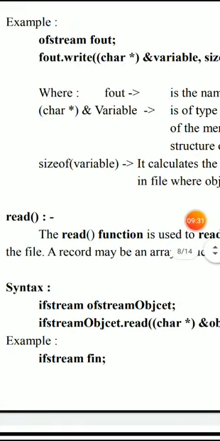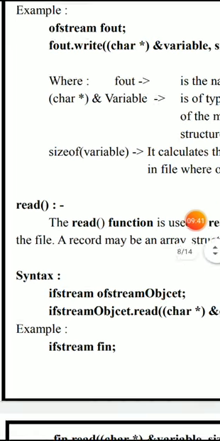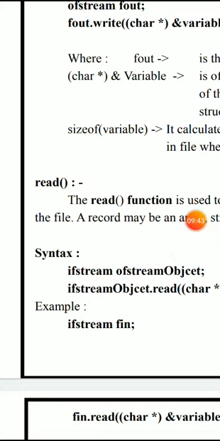For the example, that part I will cover in the theory classes later on. I will give a programming example by that time, and you can understand this concept. Okay, just remember the syntax, and remember the purpose of the write function. Next comes the next part, that is the read function.